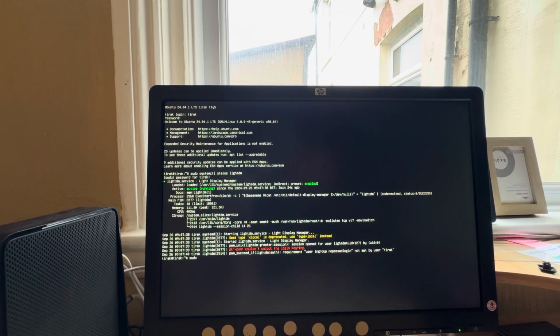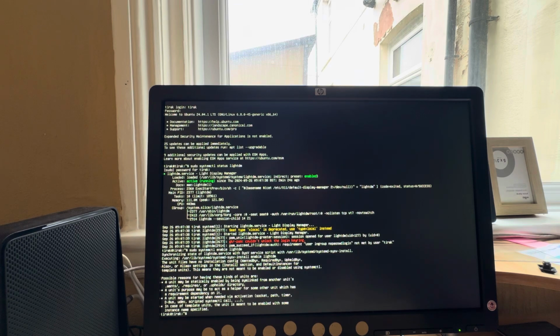restart or configure it by using sudo systemctl enable lightdm, and then enter. Okay, actually my computer has already enabled the display manager, and then type reboot. You need to reboot your system.